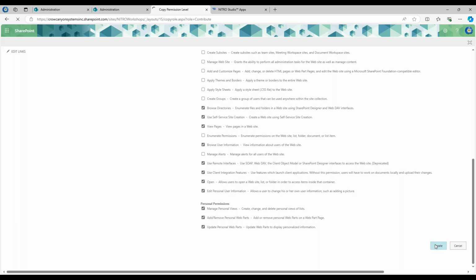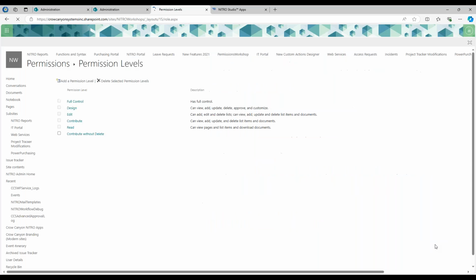So just go ahead and create. Once you've got it all set, we hit create. Now you see contribute without delete is an option. We can go and delete it if it doesn't look good. If you want to go ahead and try again, create a new permission level, go ahead. But right now it's there for your use.